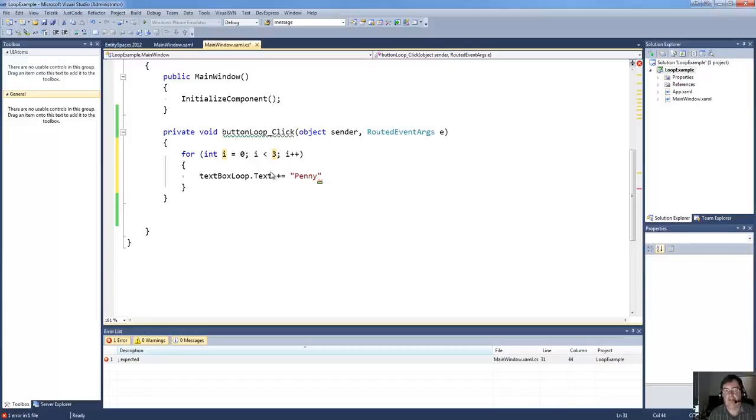So this is going to print Penny and then force the cursor down to the next line. Let's see if that works the way it is now. Press F5. Click our loop and we get our 3 pennies. The last bit of course is when Penny answers the door, we'd like to ask her a question. So we're going to add one more line to our program.